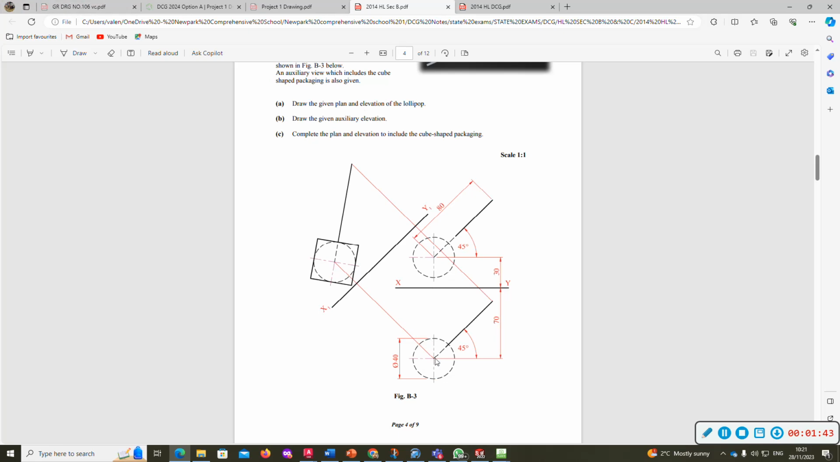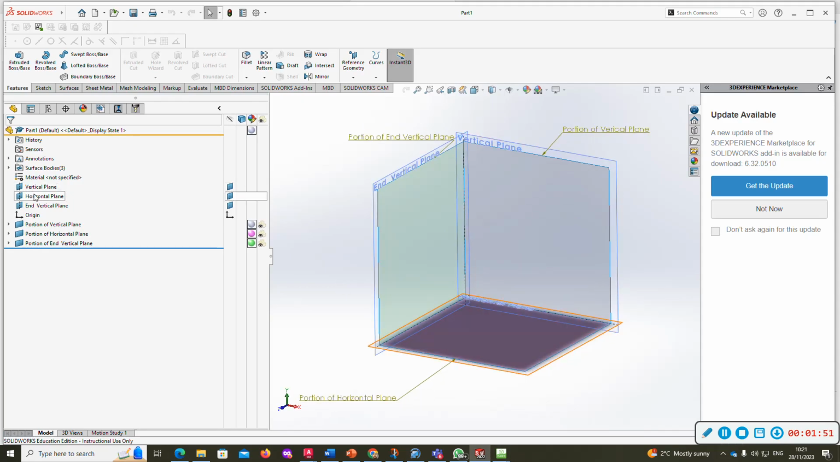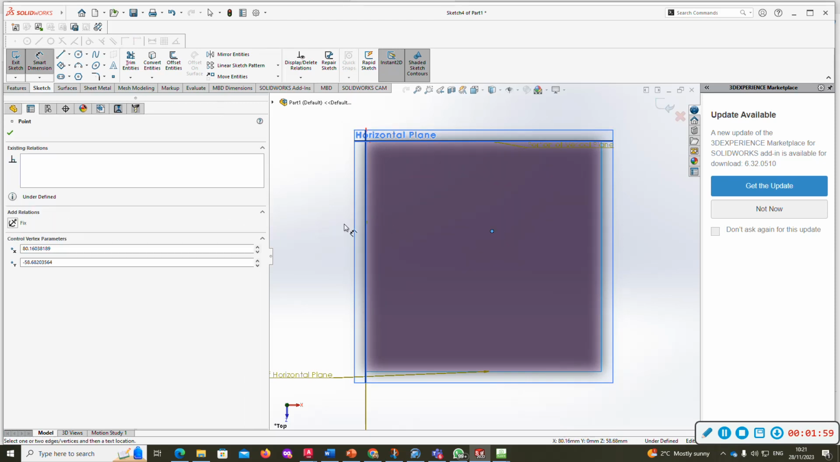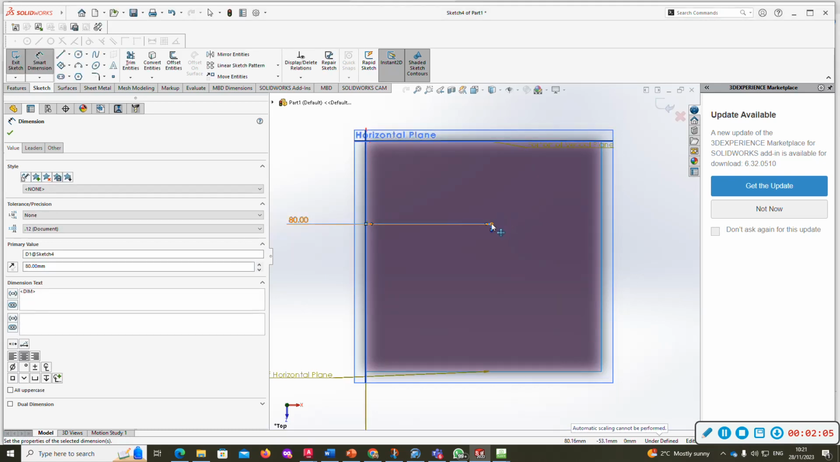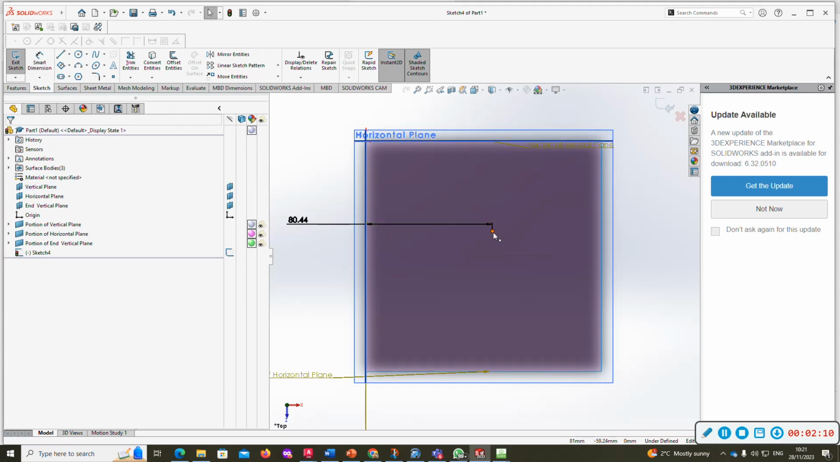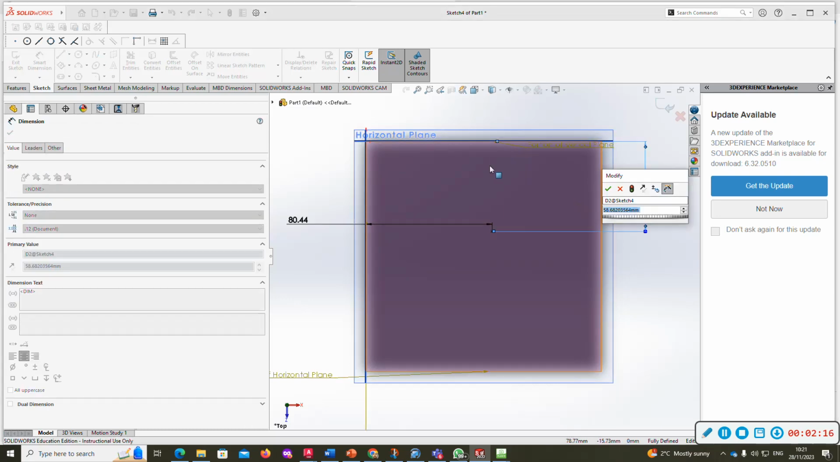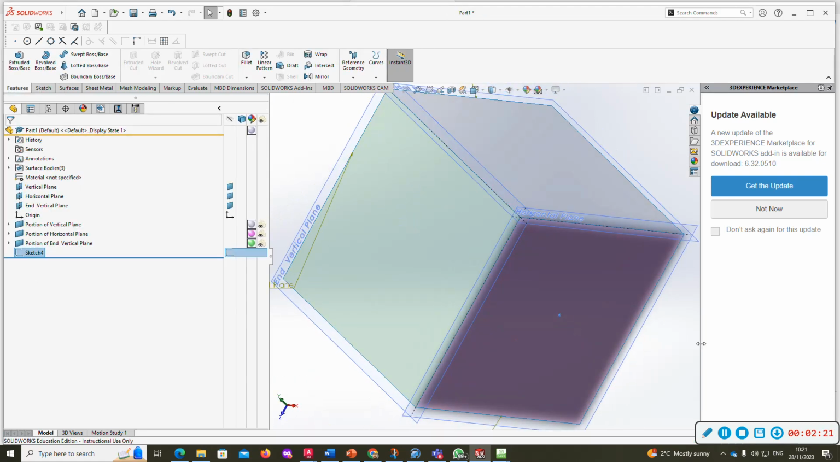Right, so the sphere is out 70 from the XY line in plan, and is up 30 from the XY line in elevation. So I'm going to click on my horizontal plane, sketch. I'm going to draw a point here, smart dimension. I'm going to give it a distance from the origin, 80, and I'll give it a distance here of 70 from the origin. And then I'm going to exit the sketch.